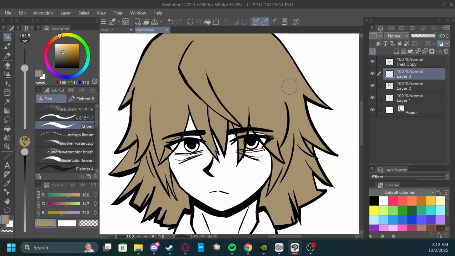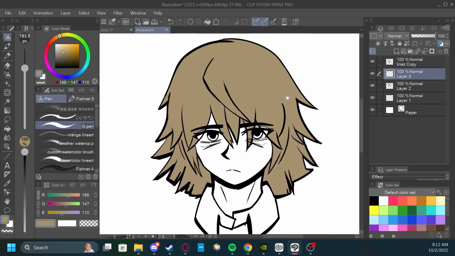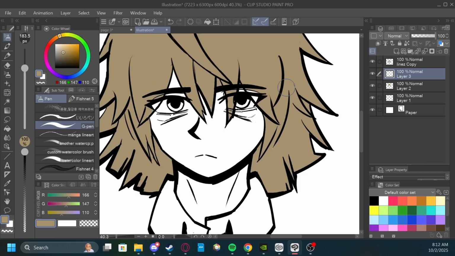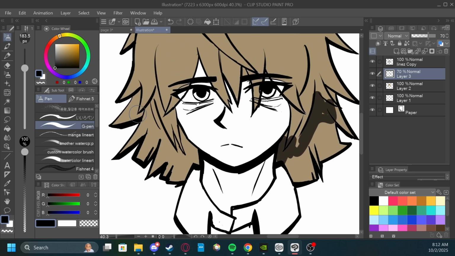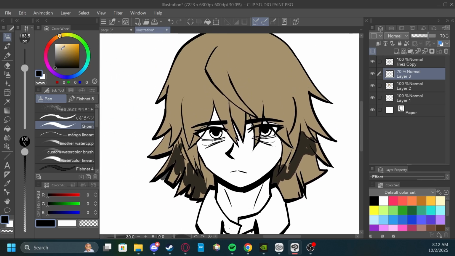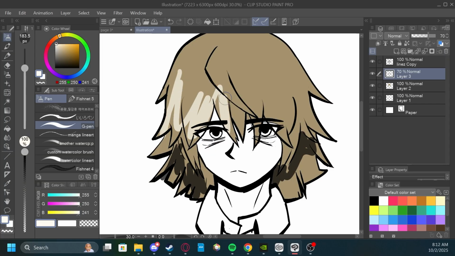Now we have this character. She has very short hair. Now I don't know how to explain this, but you can kind of see layers. There's layers to this. You can see that this is clearly behind her head, and this is clearly in front of her head.